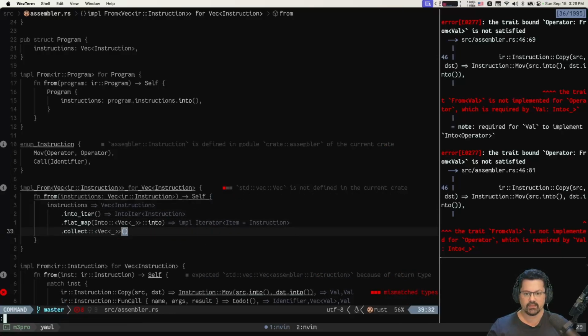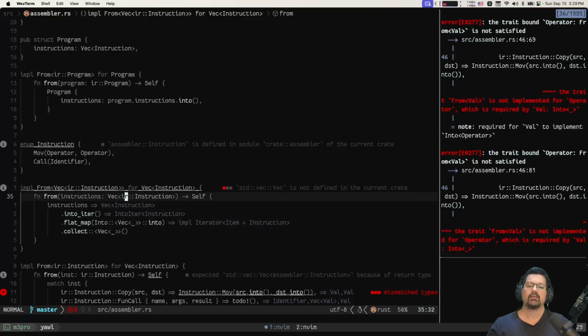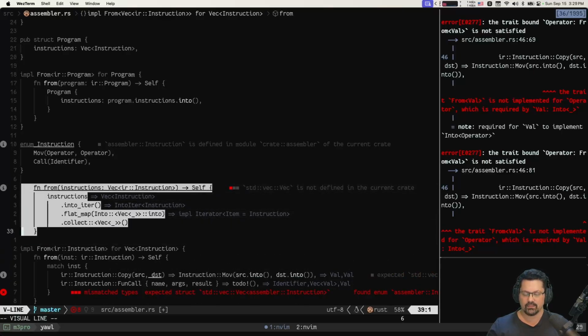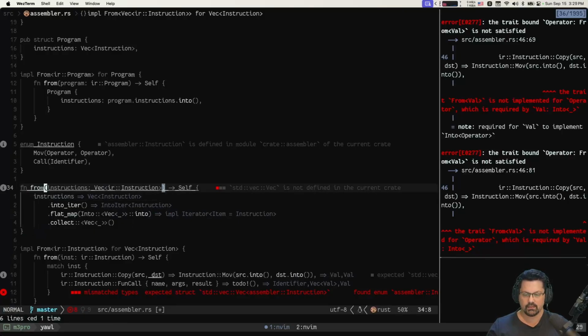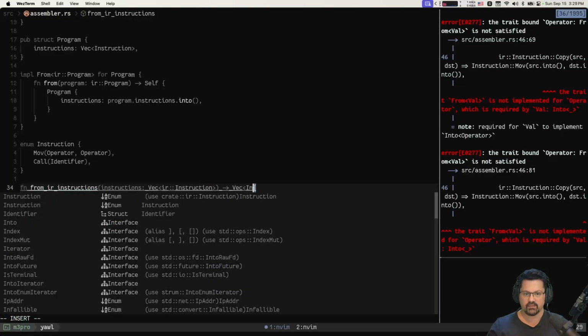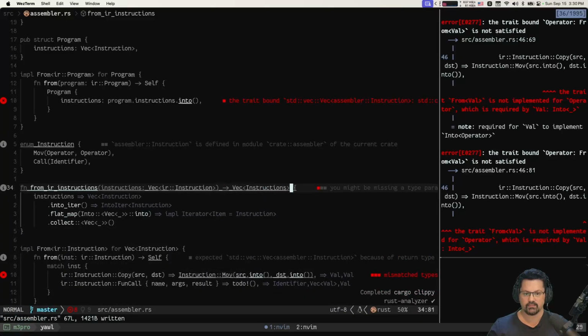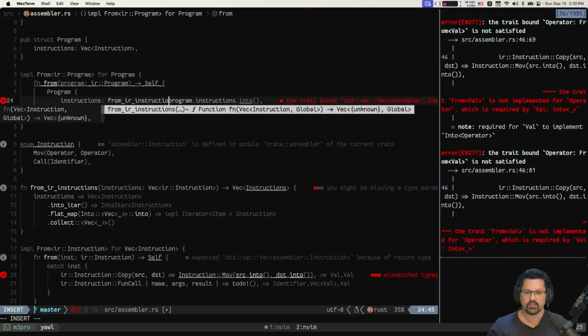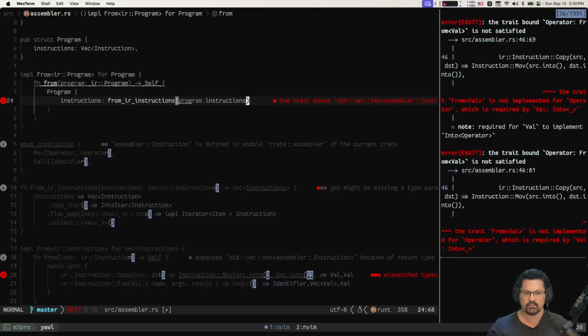Vec is not defined in the current crate. Oh, that's right. I cannot implement from. That's unfortunate, but not the end of the world. So let's do it like this. We can do a free function here, that's going to be from IR instructions, and we're going to return a vec of instructions like that. Okay, so we can no longer do into. Too bad, but we can do from IR instructions like this.